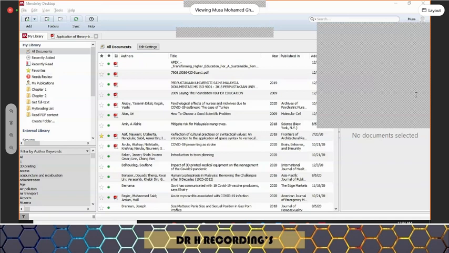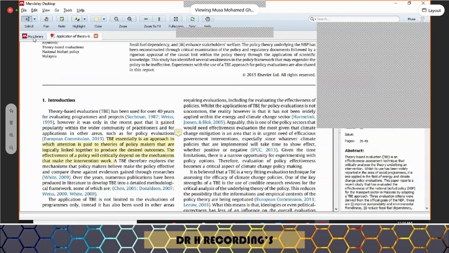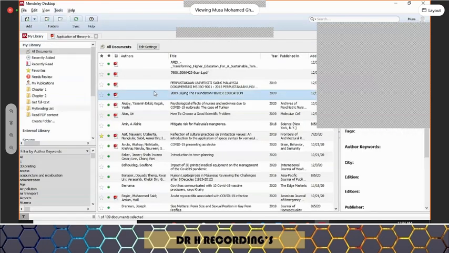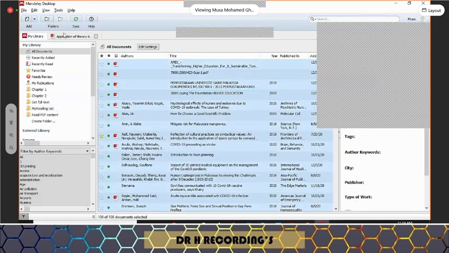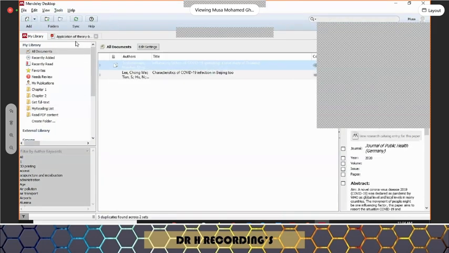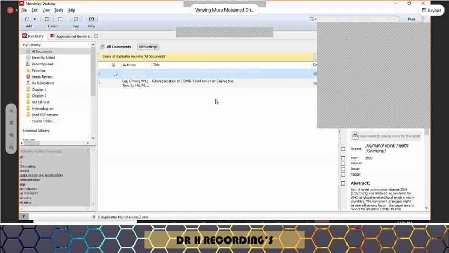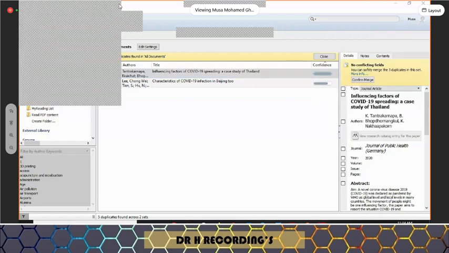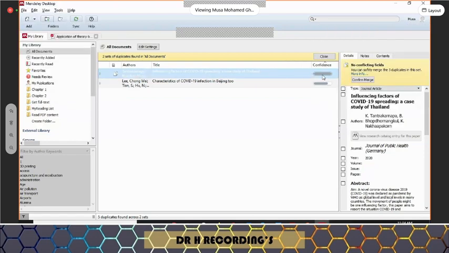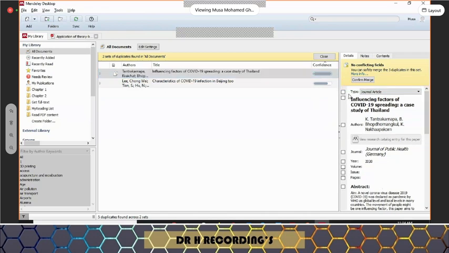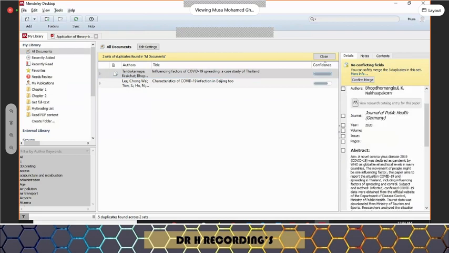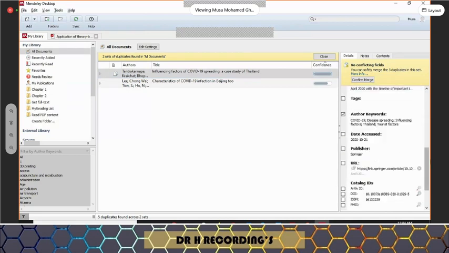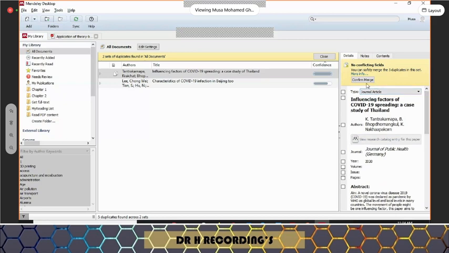Okay, the confidence level means the system detects that your articles are 100% or more than 50% duplicates. This is the confidence level. Like this one, the system detects all the details here, from the journal type, the title, the authors, the journal name, the abstracts. All the details here are 100% duplication. That's why the confidence level is very high.